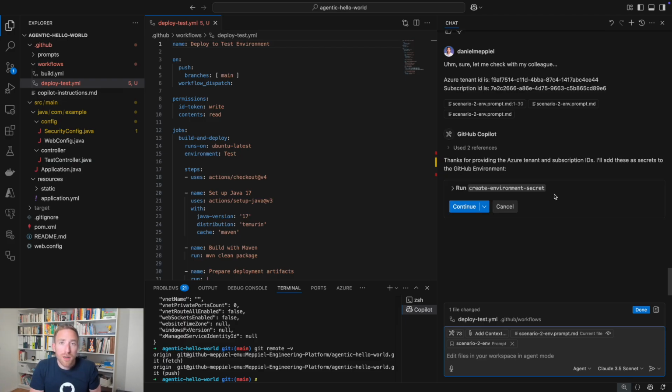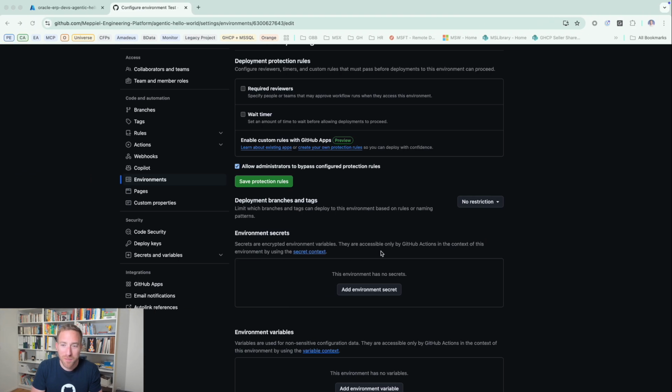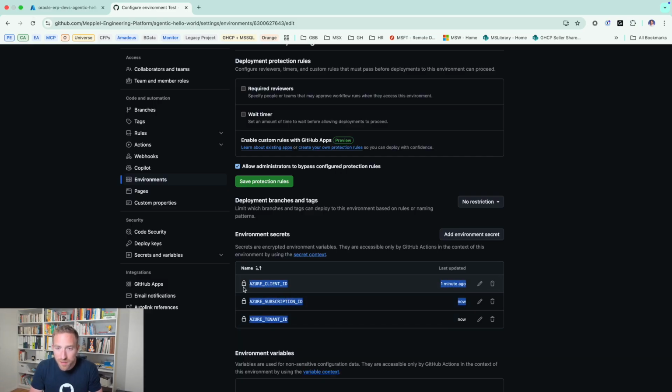It continues populating the GitHub environment with the secrets needed. Let's just accept, right? And I expect that once the GitHub environment is filled up with all those secrets, potentially we can push this pipeline and have our application deployed to Azure. And there we have the 3 secrets populated.